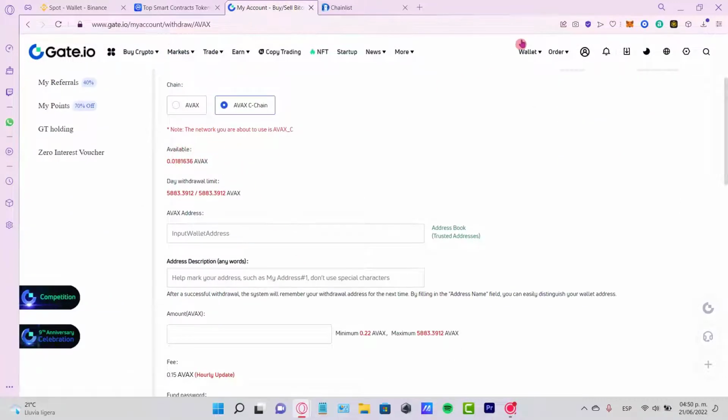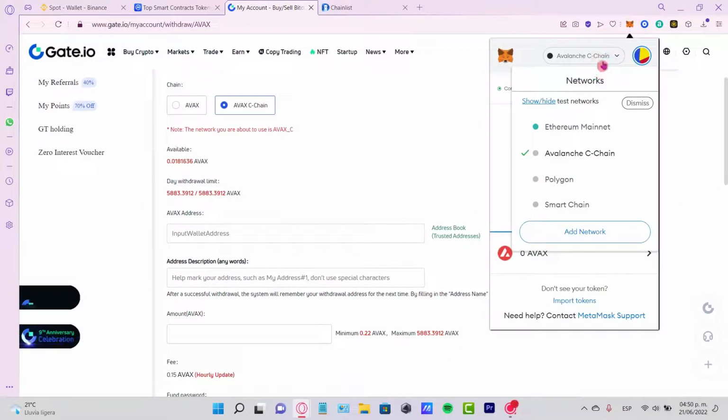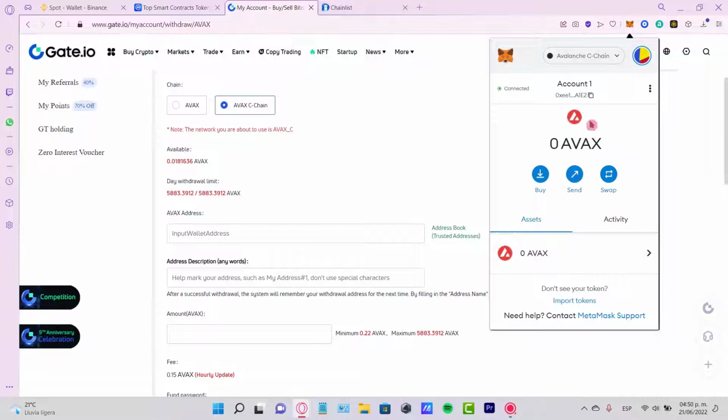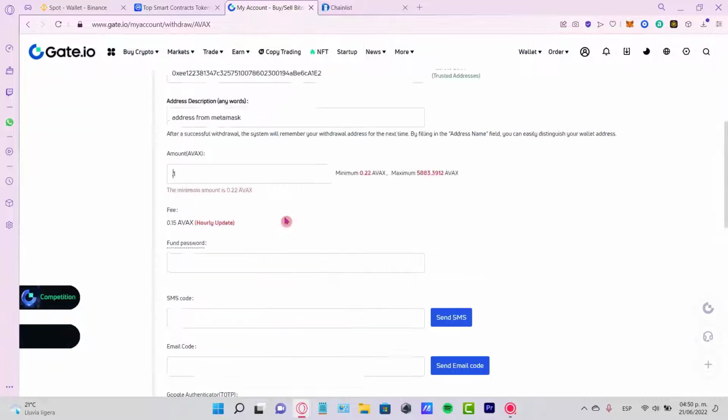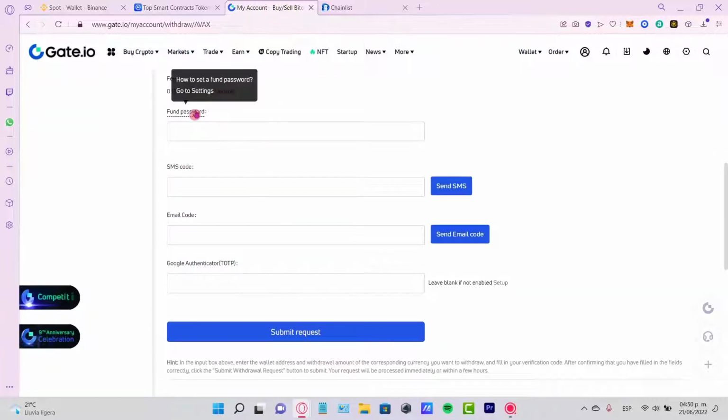Now what I want to do is to go into MetaMask and make sure that I'm using the right network. And then what I want to do is to copy my address into my clipboard and paste it right into gate.io. Once I've done that, if you want to use the maximum amount of AVAX here, you can go ahead and select your availability. Then it's going to be asking you for your fund password.